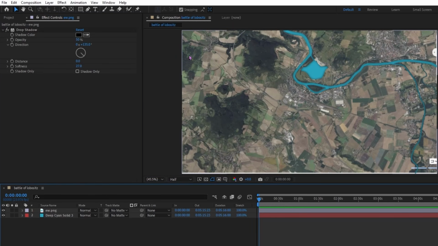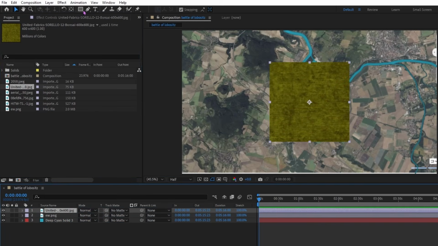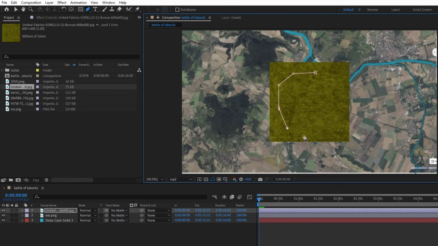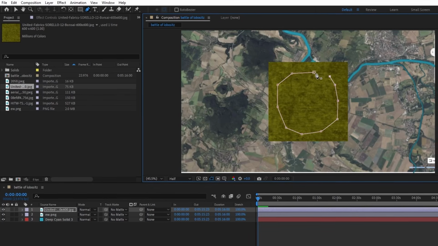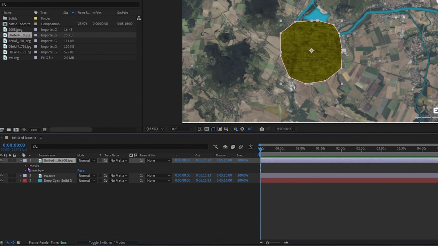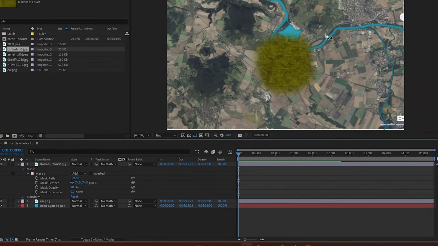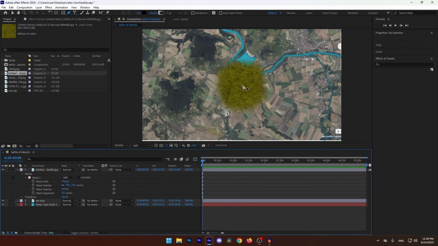Now, how can you change the terrain? First, we're gonna select our texture that I found on Google, just like this, and then select the pen tool and make something like this. Go to mask, mask 1, and select mask feather. Adjust it until it doesn't show you the edge of the photo, just like this.